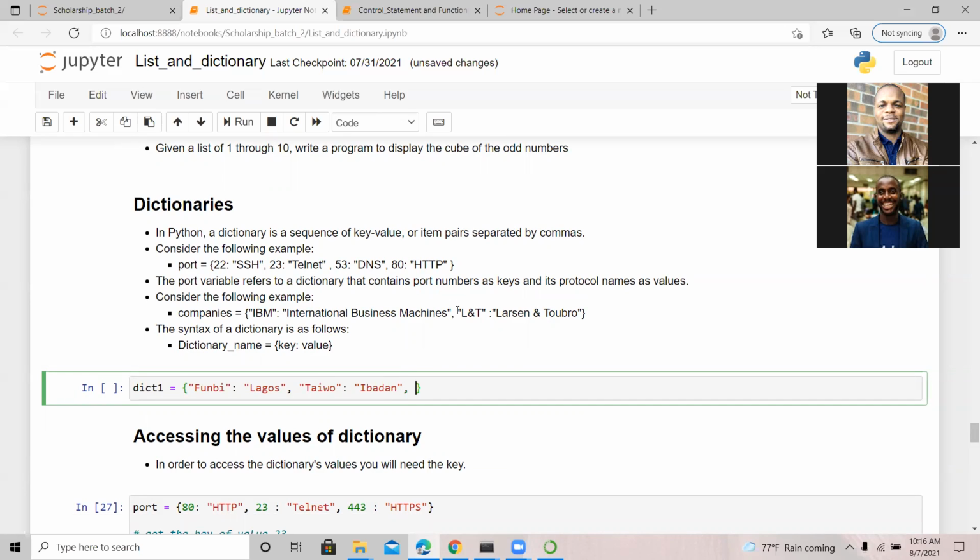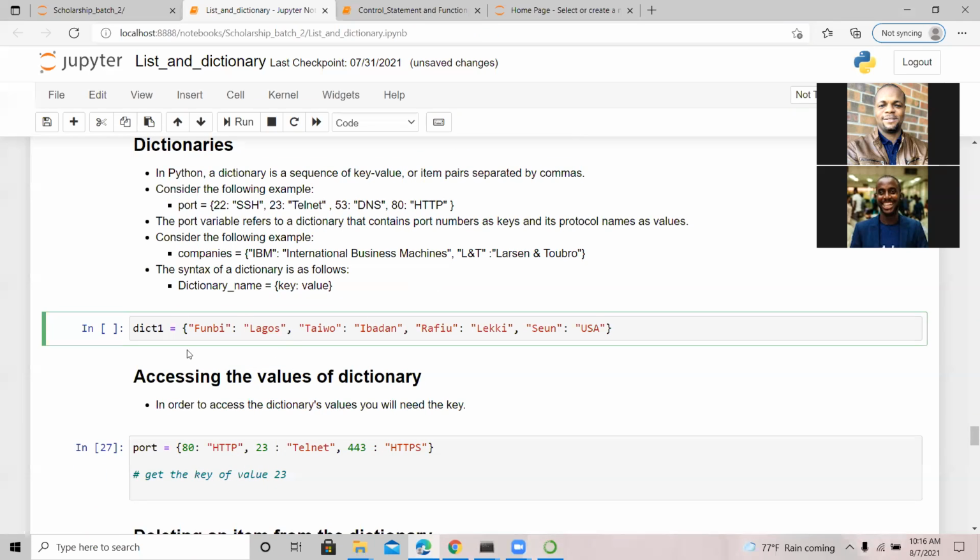Remember, this doesn't have to be true. And suppose I'm actually in Ibadan. Oh wow, that means I'm guessing correctly. So suppose Rafiu stays in Lekki. And then let's make Shehu stay in the US. So this is a dictionary.